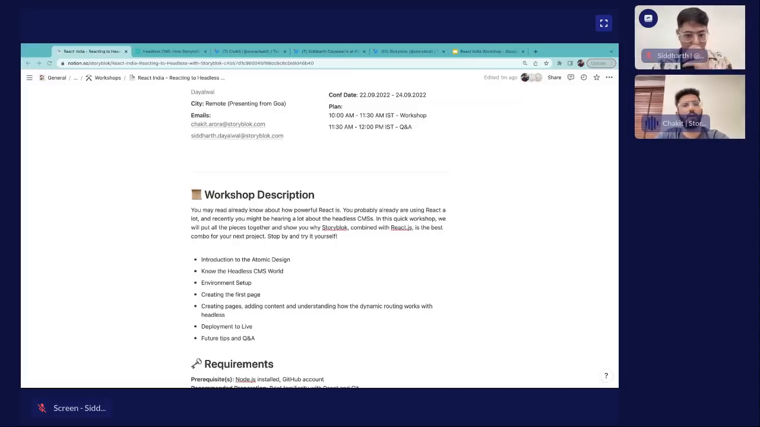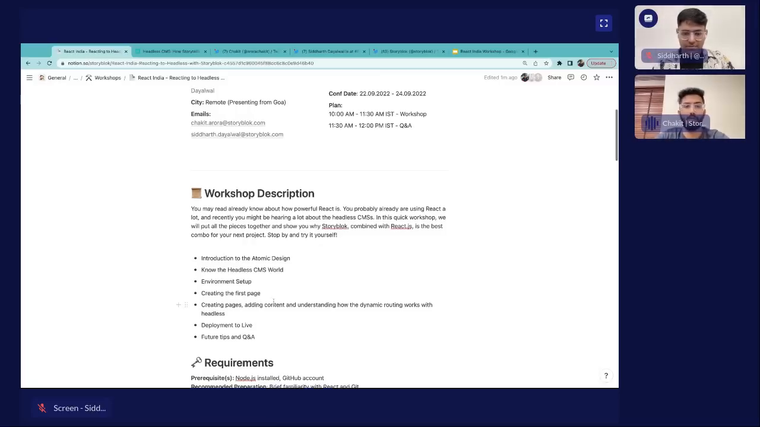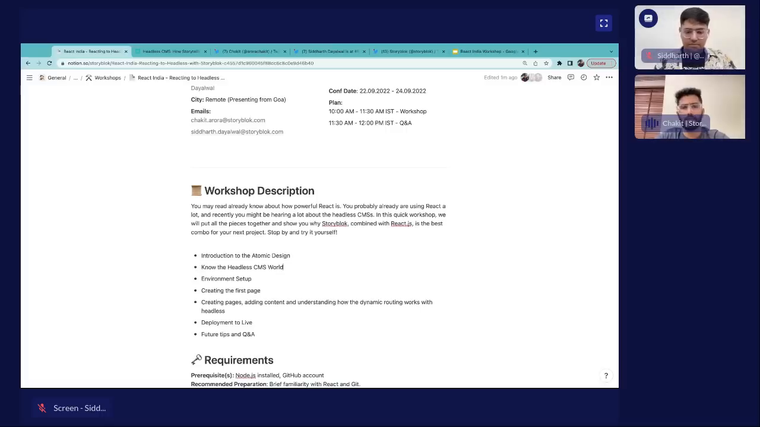After we are done with that, we'll do our environment setup with React, and then we'll be integrating Storyblok in React, and then we'll be creating a couple of pages, like a home page, blog pages, and a feature article page or component, maybe something like that. Let's see where the workshop takes us, and in the end we'll be deploying it on Vercel. That is again going to be fun. And then in the end we'll have a Q&A section.